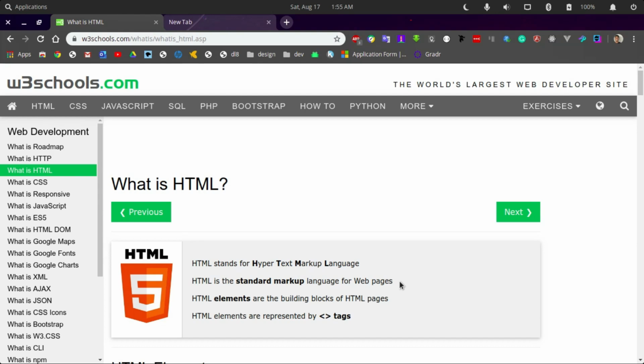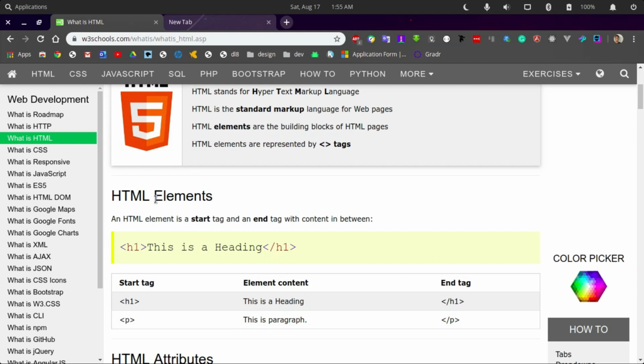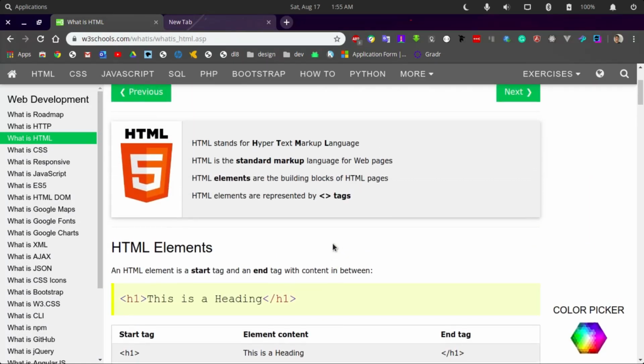So maybe you should see an example so you understand. An HTML element is a start tag and an end tag with content in between. This is a sample of an HTML element, and this tag is a heading tag. More on that later. HTML elements are represented by two angle bracket tags, as you can see here. This is a left angle bracket and a right angle bracket. So basically, an HTML tag is going to be in between these two brackets, as you can see right here.